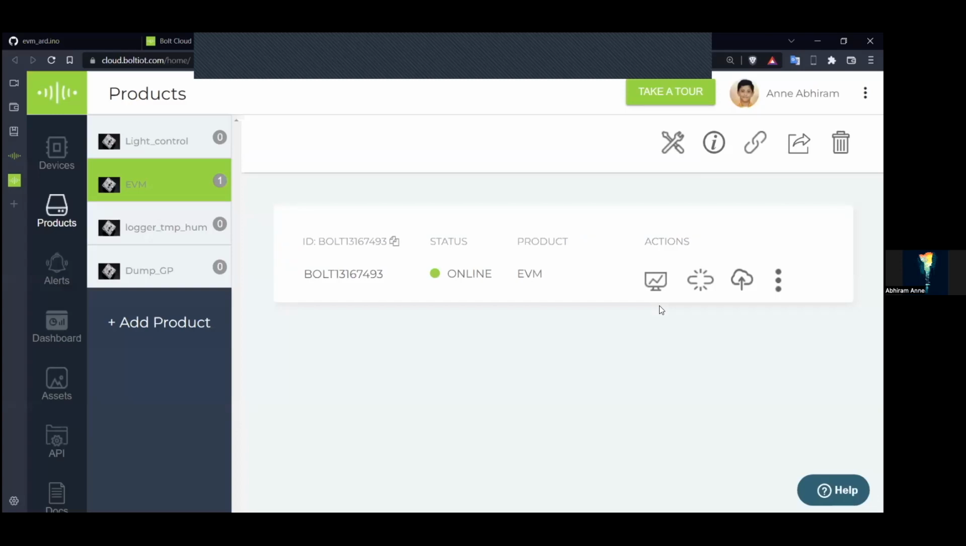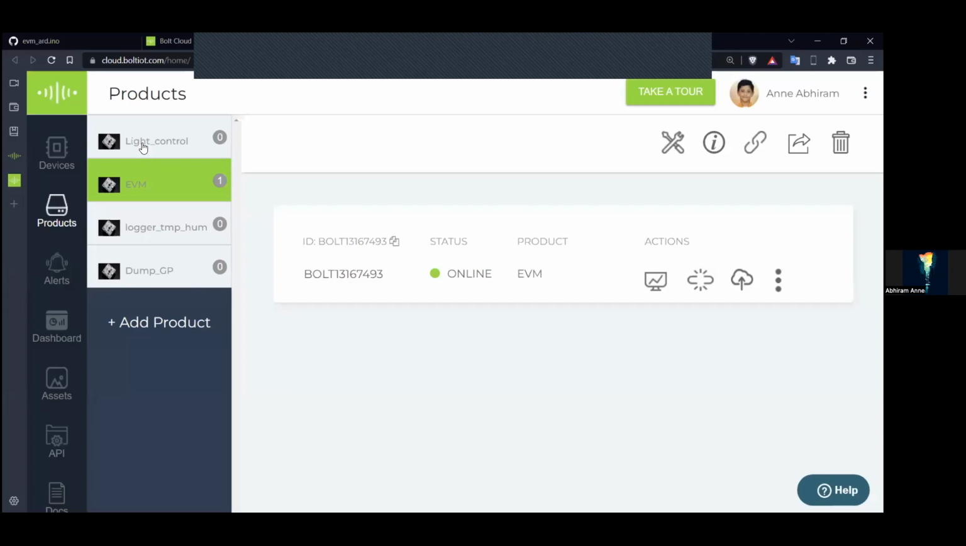So okay, we are in the products section of this page. Products are basically all of the projects that you create. Each project needs a specific configuration. Now you can program the Bolt module to act as an input device or an output device. So I'll just show that.